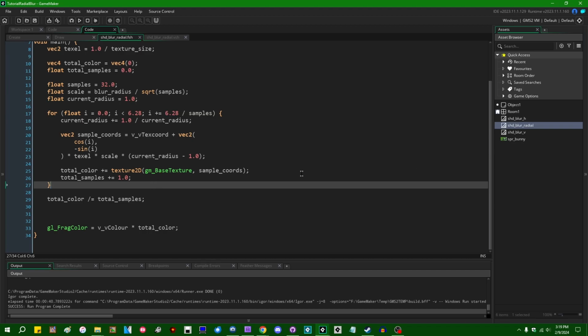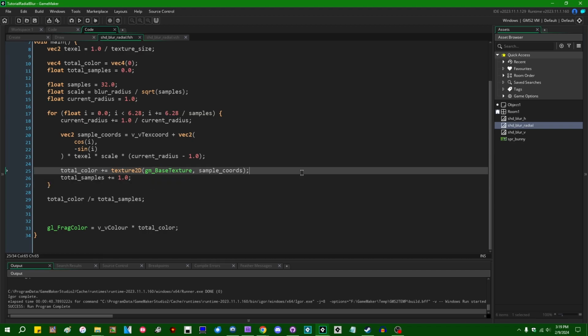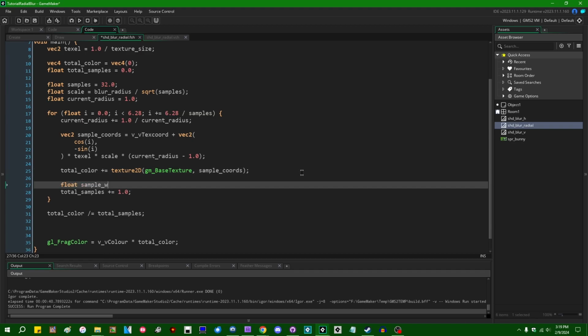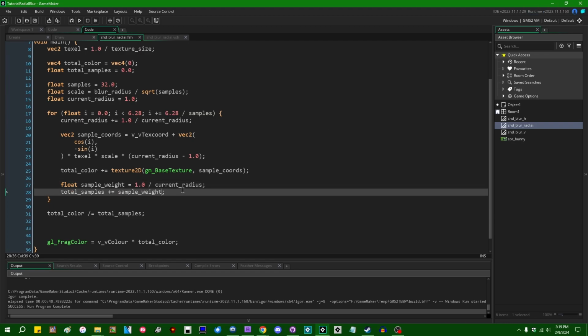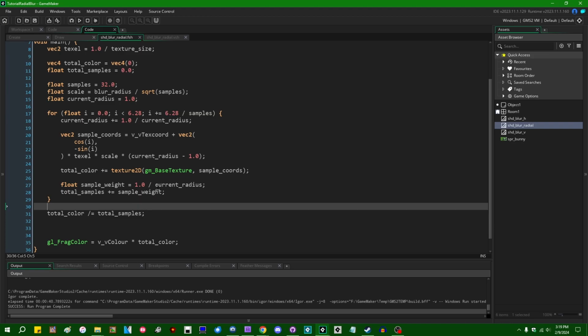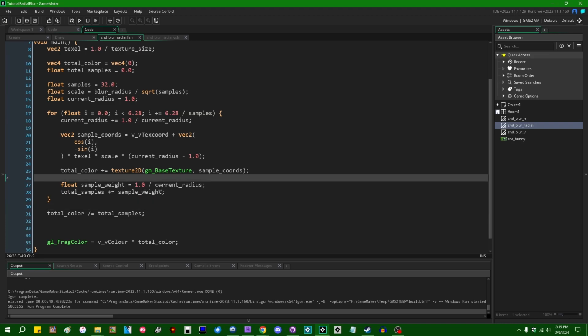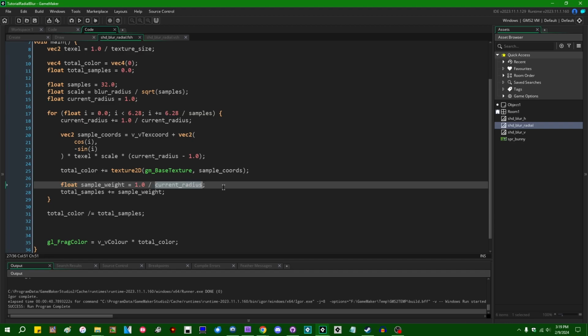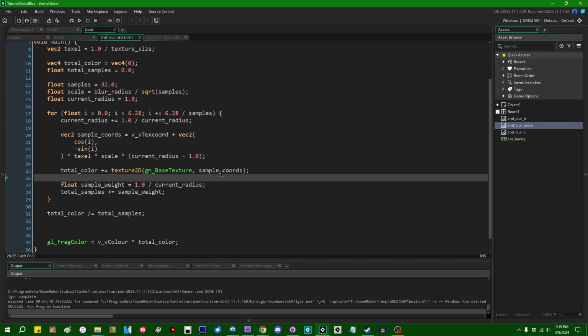But instead of that, what if we instead say float sample weight is equal to, how about 1.0 divided by the current radius, and then total samples plus equals that sample weight. And this way, samples that are taken closer to the source pixel will have a higher weight than samples taken farther away.